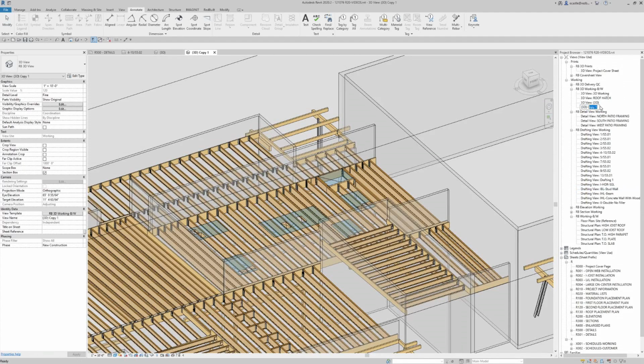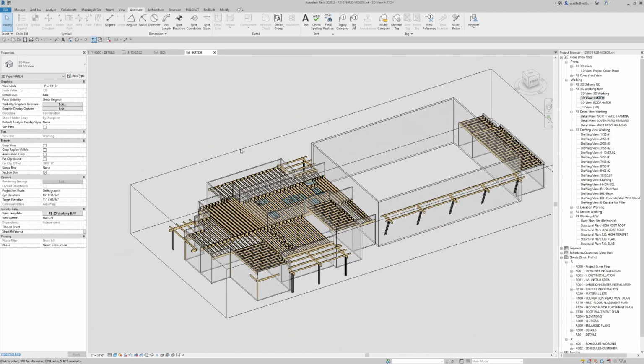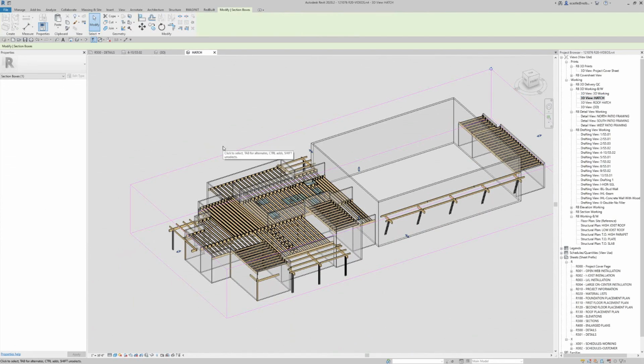rename it, call it hatch 2. Oops. Cannot have symbols, so we'll just say it's hatch. Now that's called hatch, or you can name it the detail number that you'd like to use.